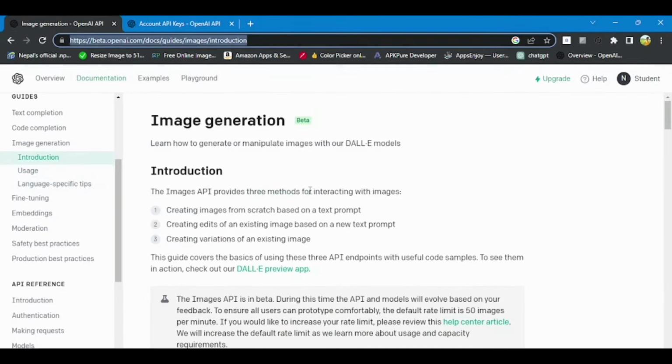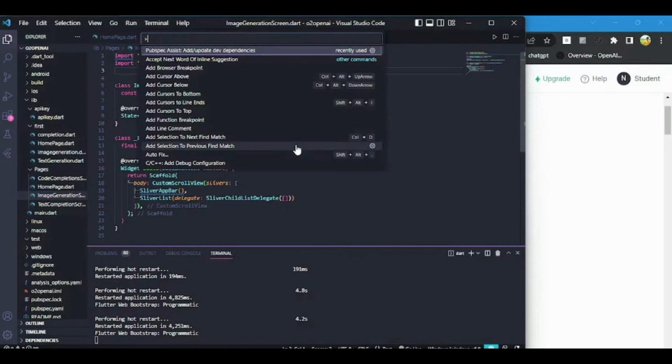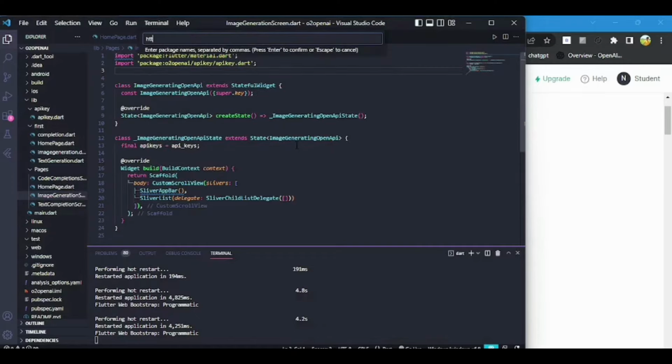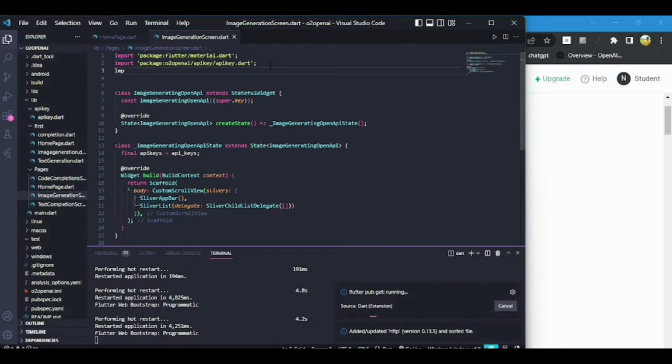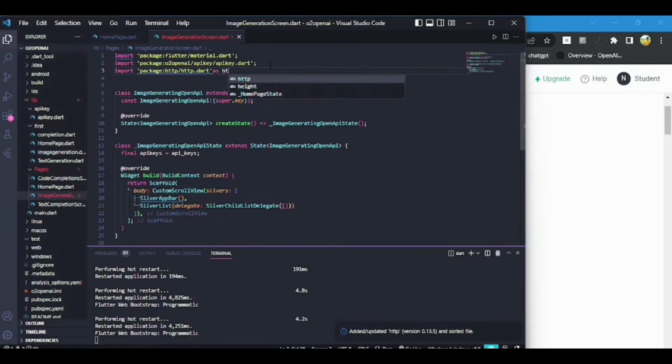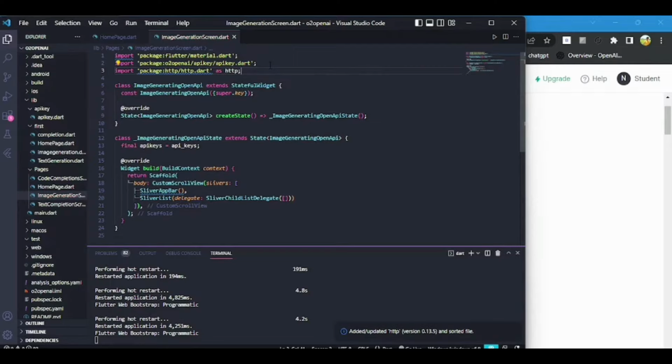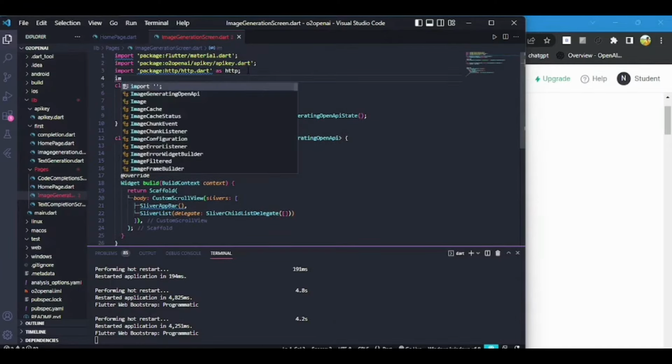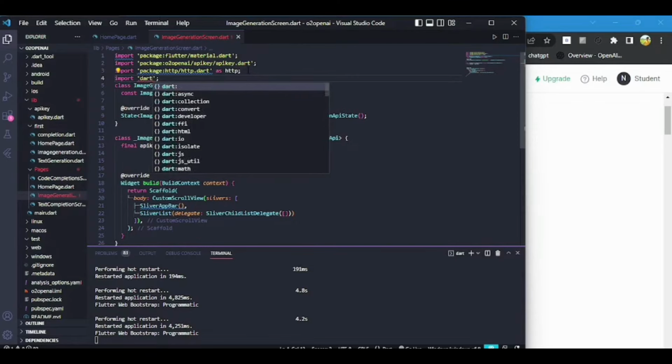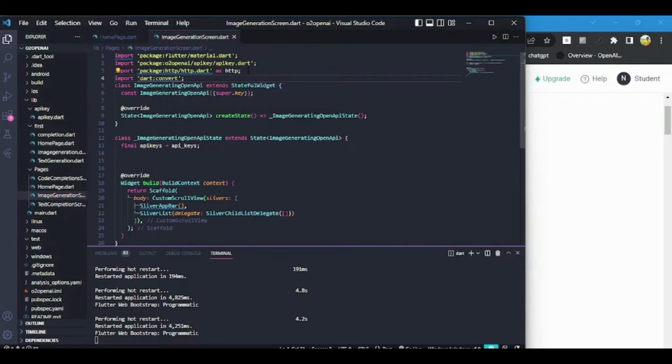Now let us go back to our VS Code and install one package named HTTP. You can either install it by pressing Ctrl+Shift+P if you have the extension of Pubspec Assist installed in your VS Code, or you can go to pub.dev to install it. So I have installed the HTTP package and I have imported it as HTTP. Also import the dart:convert library.